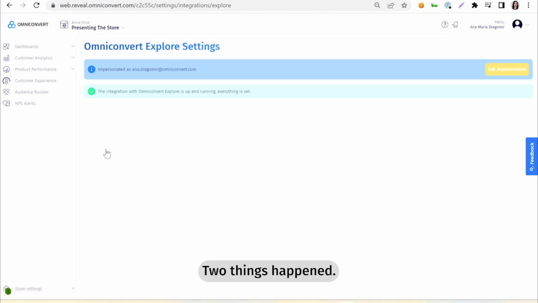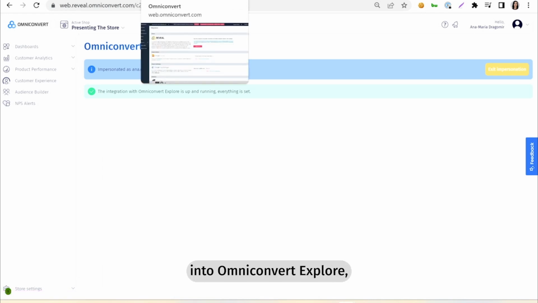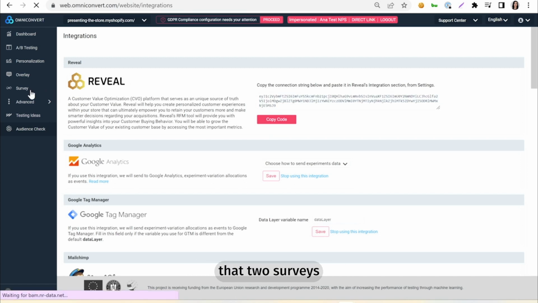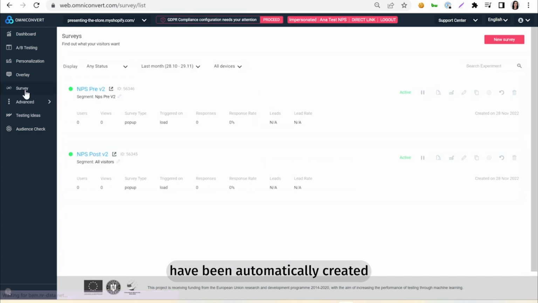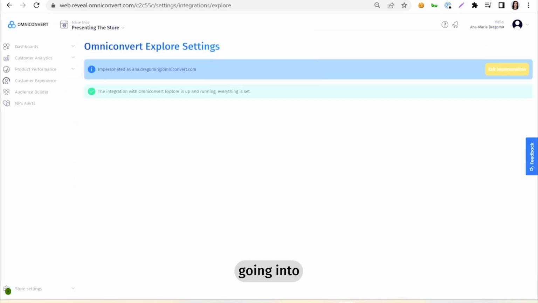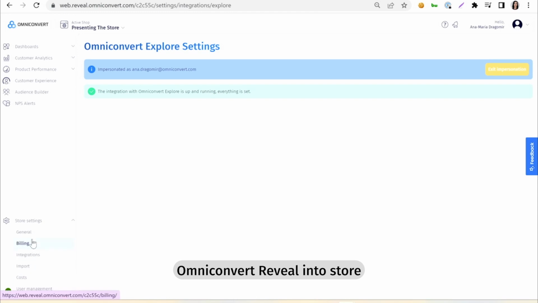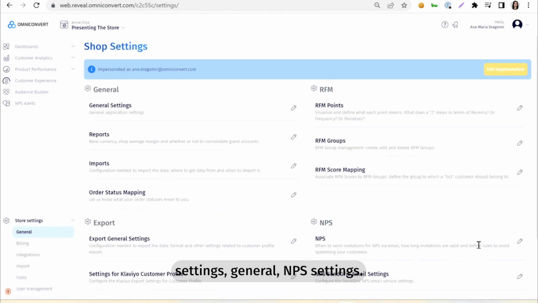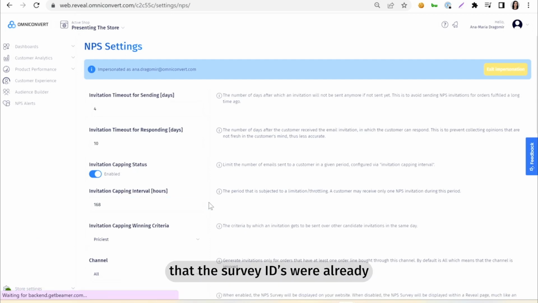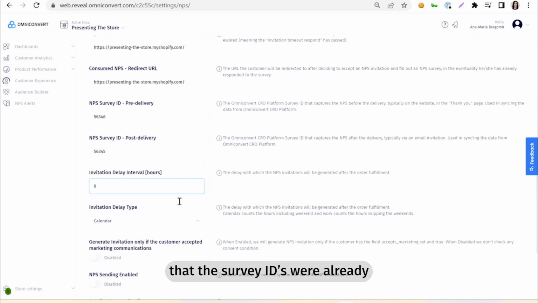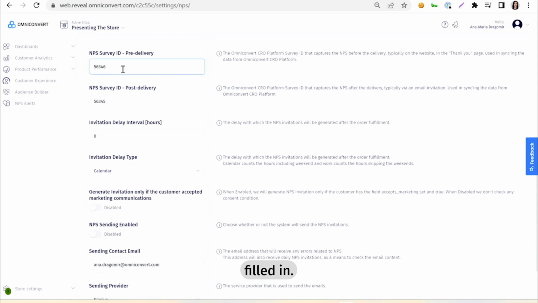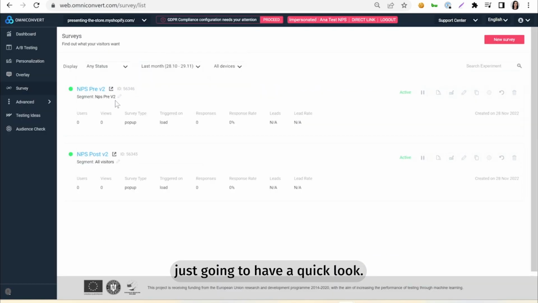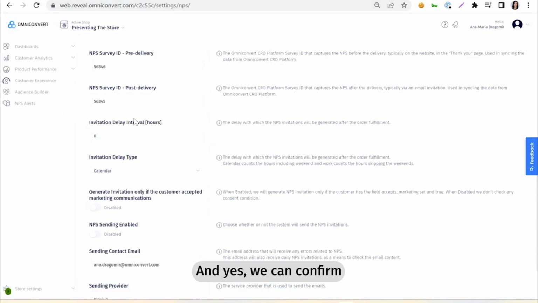Great. Two things happened. The first thing is going back into Omniconvert Explore, you're going to notice that two surveys have been automatically created, a pre-delivery NPS survey and a post-delivery NPS survey. The second thing that you're going to notice, going into Omniconvert Reveal into Store Settings, General, NPS Settings, you're going to see that the survey IDs were already filled in. So we're just going to have a quick look. And yes, we can confirm these are the correct ones already filled in.